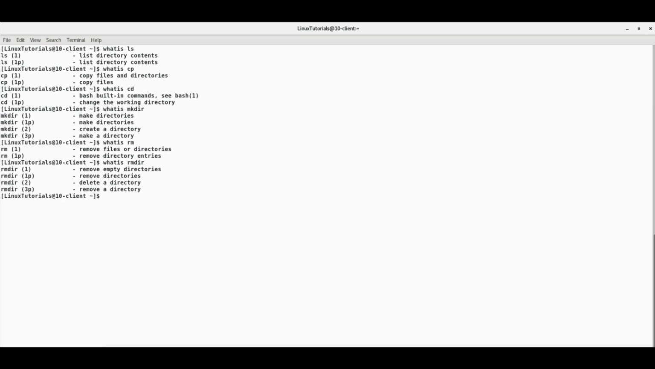So in this way, you can use the whatis command to check the description of a command. For example, if you are not sure what a specific command is going to do, you can type whatis and then type the command. It's going to give you a short description, which will of course help you. Let me now clear the screen.